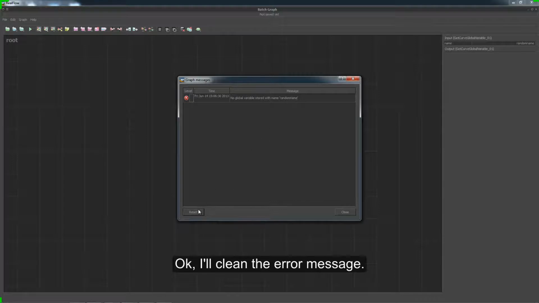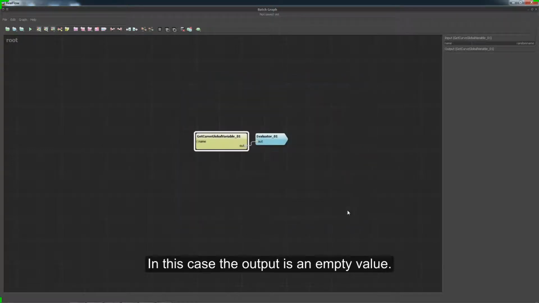Okay, I'll clean that error message. In this case, the output is an empty value.